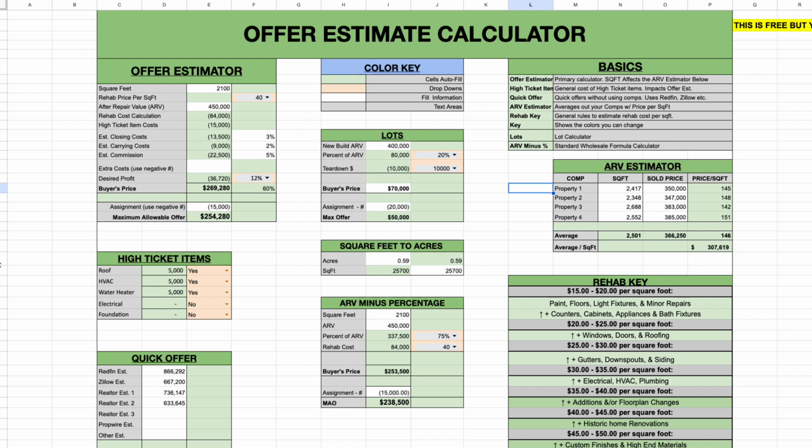Anyway, basically, this is the main section here. Let me see if I can show you. Okay, this is the main section here, which is the offer estimator section, is what I like to call it. This is basically where I use this mostly to get my offers, because it's going to give you a lot more control. So you have the square footage.